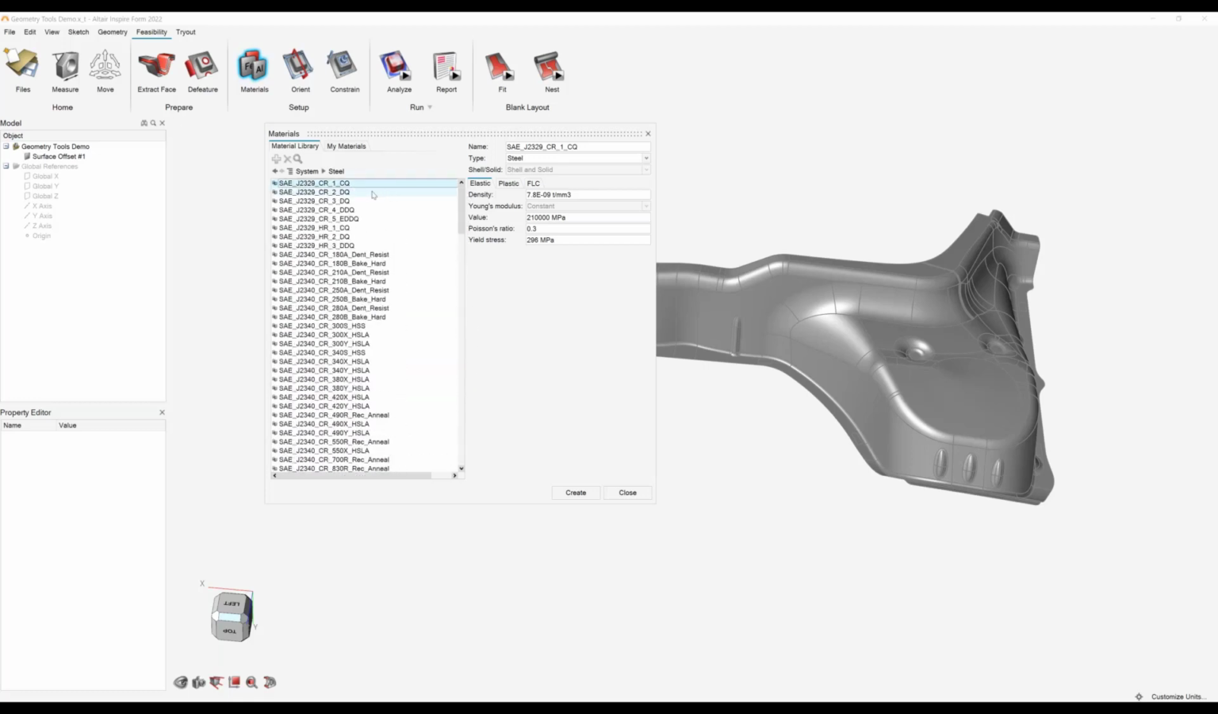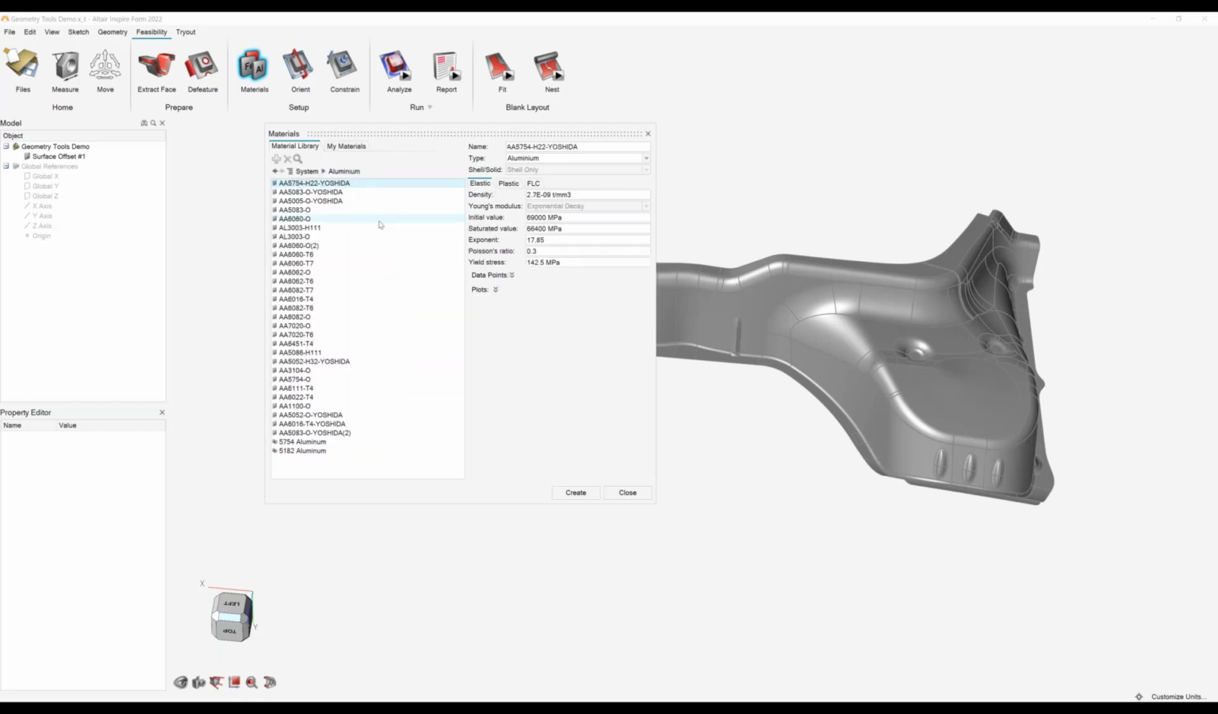So those are your steels, and then we also have a number of aluminiums. If you do have your own custom materials, or you've built up a library over time, you can obviously input the properties into Inspire Form and use your own materials and build up your own material library. Altair also has links to its own data center of materials, so there might be more materials in there.